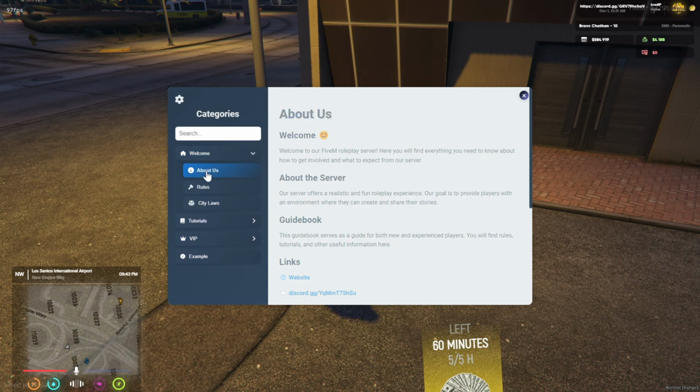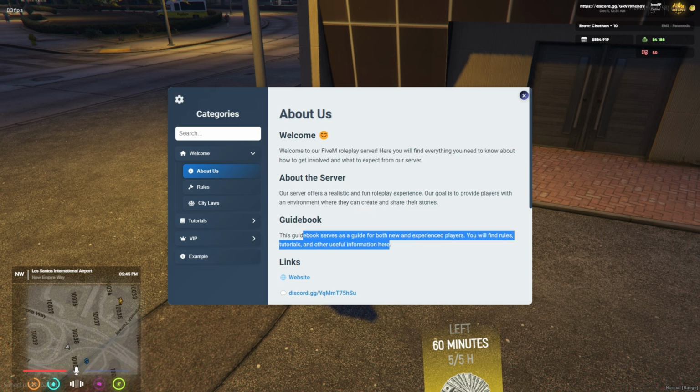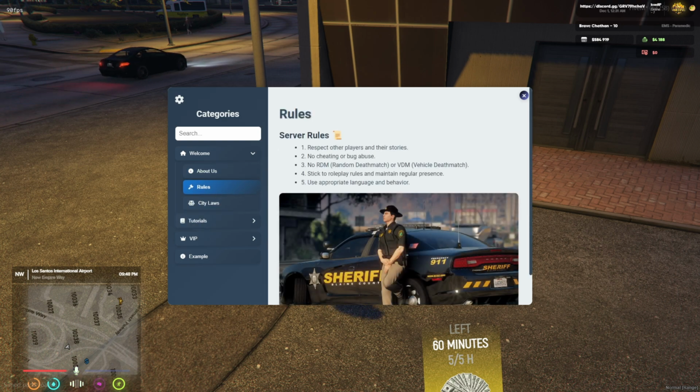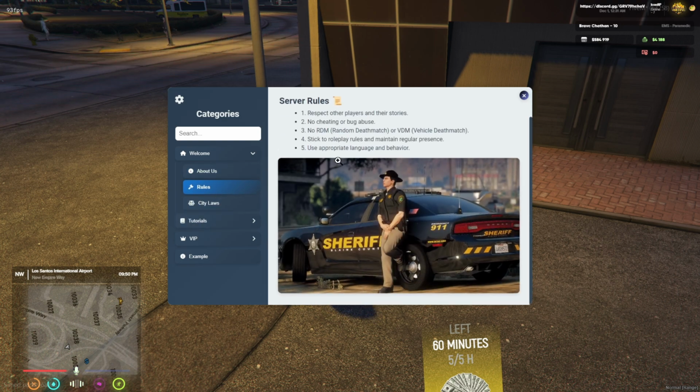Today, we'll be installing a new guidebook that players can refer to whenever they have doubts or confusion. The guidebook can be easily opened with a simple key press. This is a great solution for server owners, as it allows you to add useful information about the server, reducing the need for players to come and ask questions in Discord.